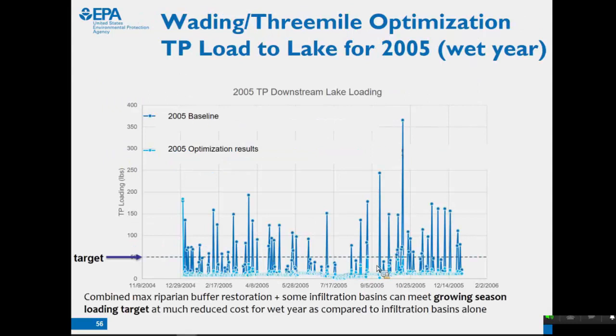This is a graph showing results for 2005 optimization, looking at total phosphorus to a downstream lake. Baseline conditions are shown in the dark blue. Optimization results are shown in the light blue. And basically we found that a combination of maximum riparian buffer restoration in addition to some infiltration basins could meet the growing season loading target at a much reduced cost for the wet year as compared to infiltration basins alone.